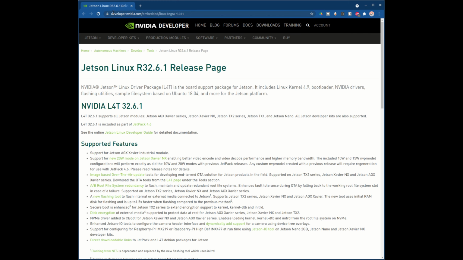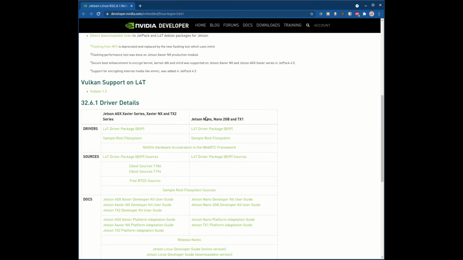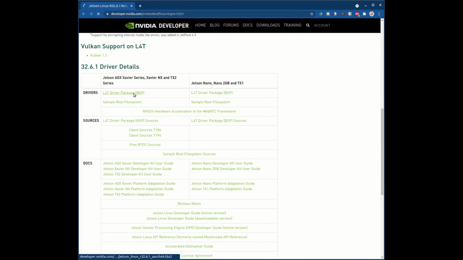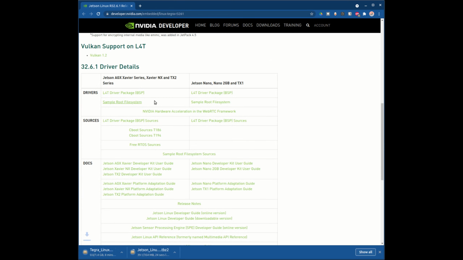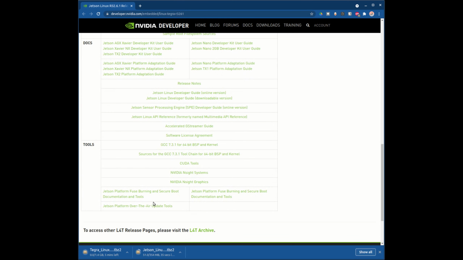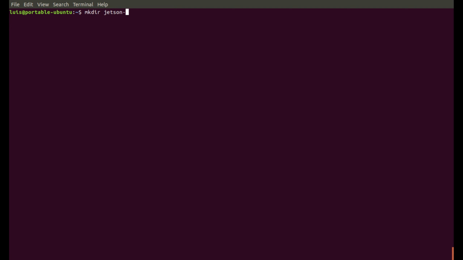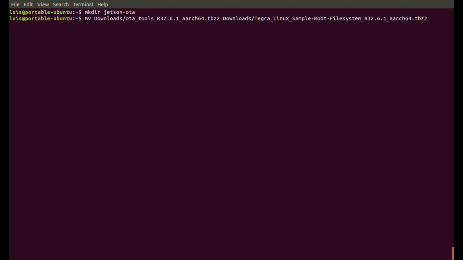We need to visit the NVIDIA developer portal and download three particular files: the L4T driver package, the sample root file system, and the OTA tools provided by NVIDIA. First of all, I am creating a new directory to use as a workspace, where I am moving all the files that we downloaded in the previous step.